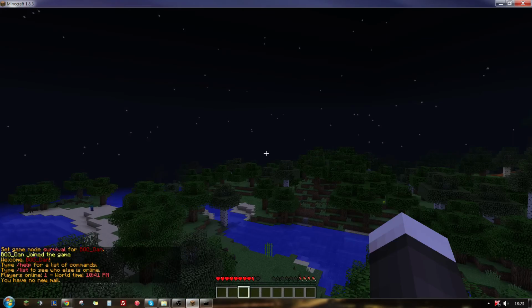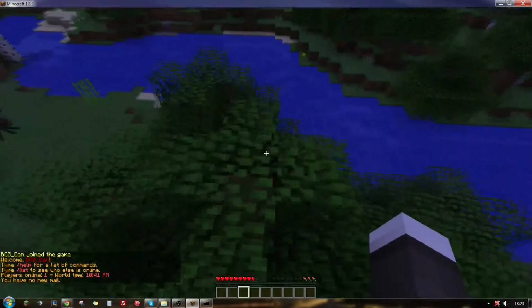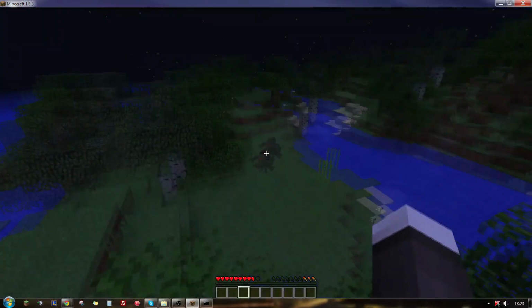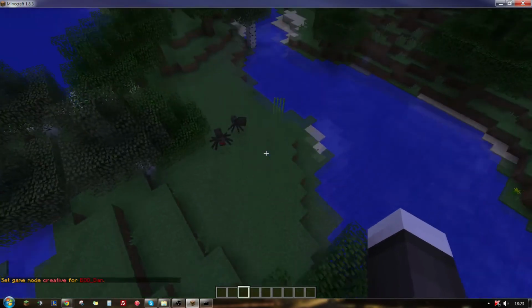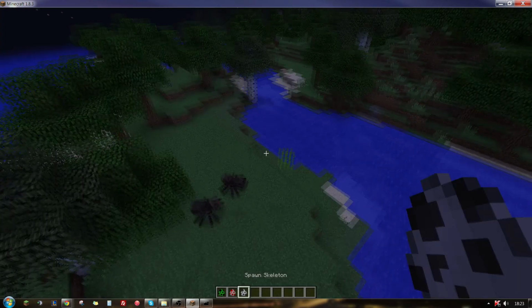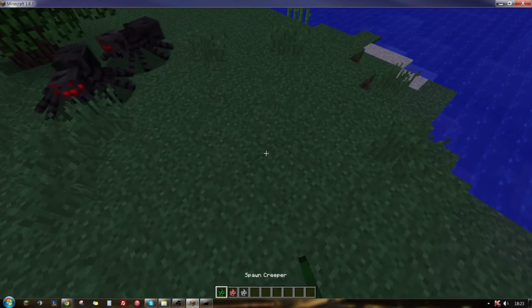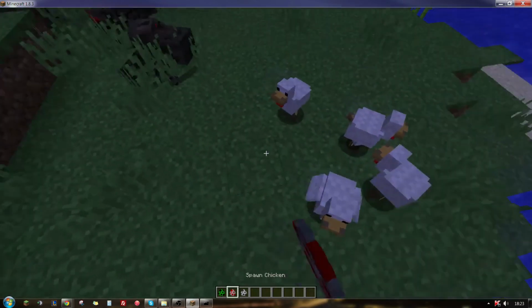Okay, so now we can get into showing you what changes we've made and how they've changed the server. So as you can see, it's nighttime, and the spiders, if I type /gm1 on Essentials, it will change my game mode to creative. So if I'm going to get out a creeper egg and chicken, because why not? Chickens. Everyone loves chickens. And a skeleton. It won't let me spawn a creeper, and it won't let me spawn a skeleton. However, chickens will work, because I haven't changed those.